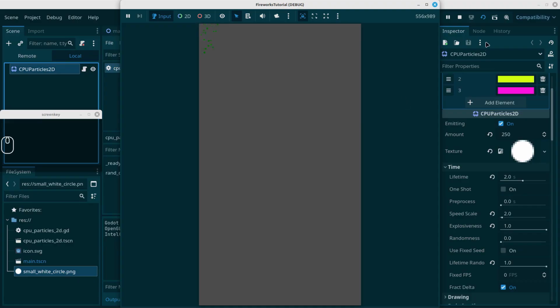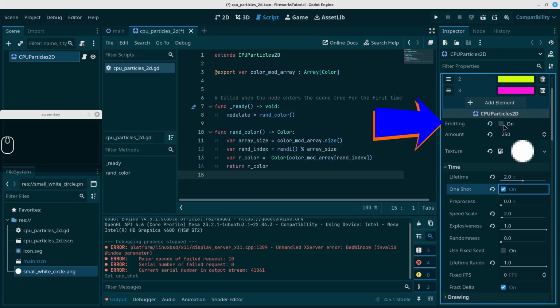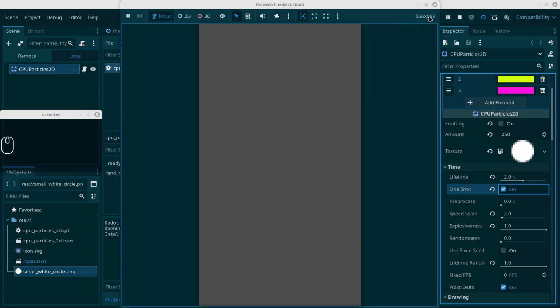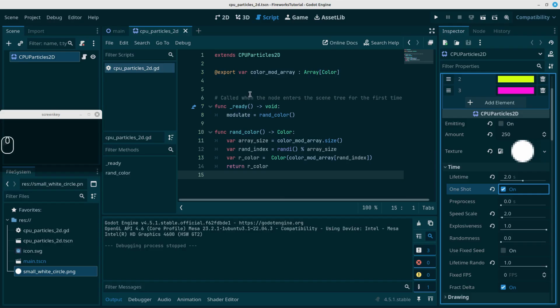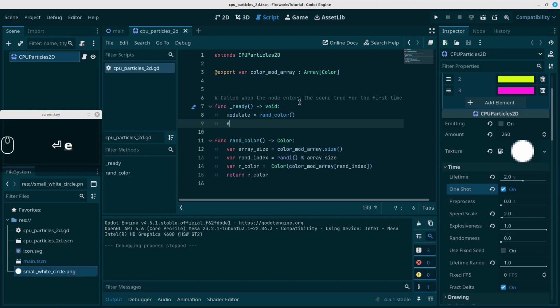So we got this working now, but we don't want the same fireworks to be emitting all the time. So let's just make this one shot. If you notice, emitting is going to come off automatically. Let's save this, and you notice we're not seeing anything on the top here. That's because in the code now we don't have any emitting. In the code we want to run the CPU particles code, we want to run emitting. So let's just type in emitting.